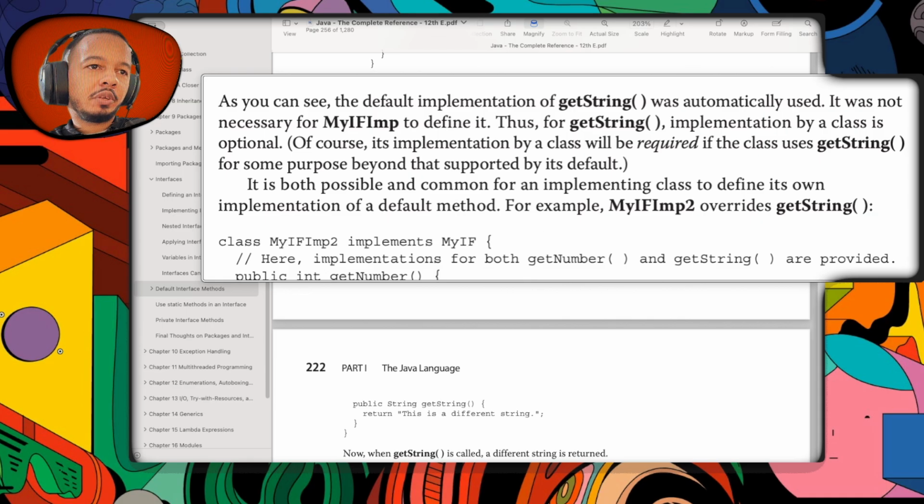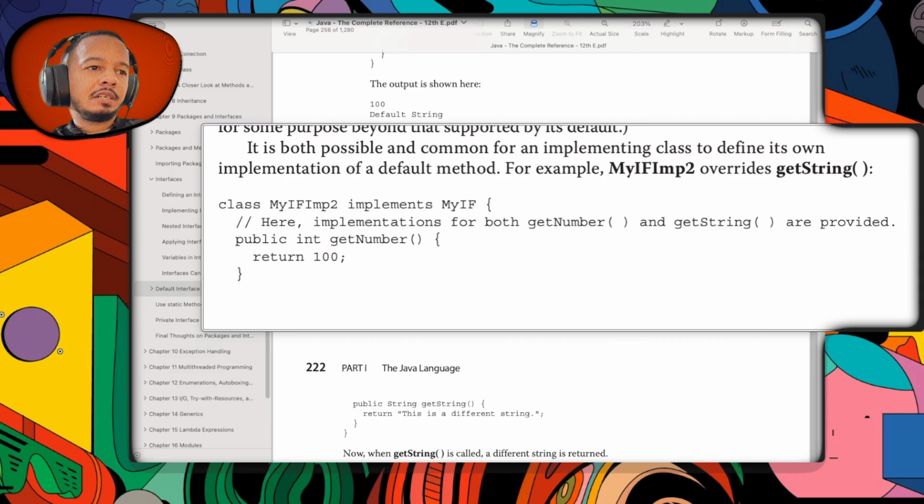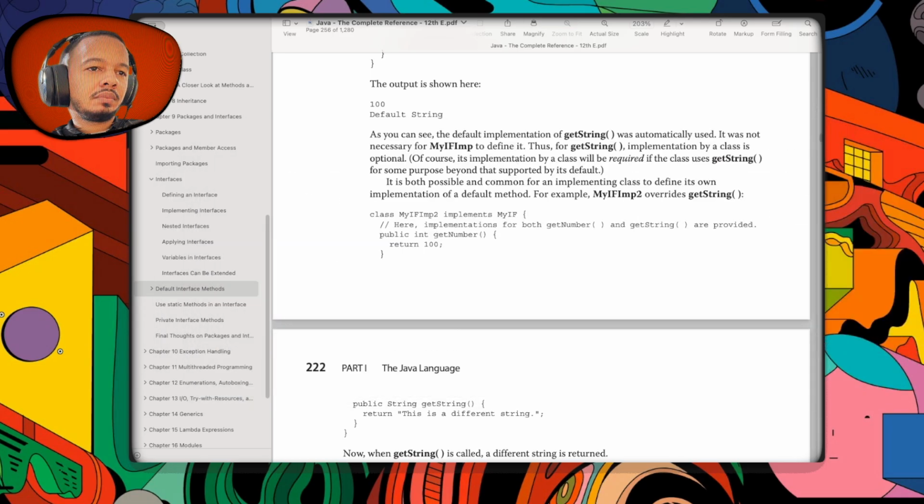For some purpose beyond that, supported by its default. Yeah, if it needs to be overloaded. It is both possible and common for an implementing class to define its own implementation of a default method. For example, MyIF2 overrides getString. MyIF2 implements MyIF. Here, implementations for both getNumber and getString are provided.